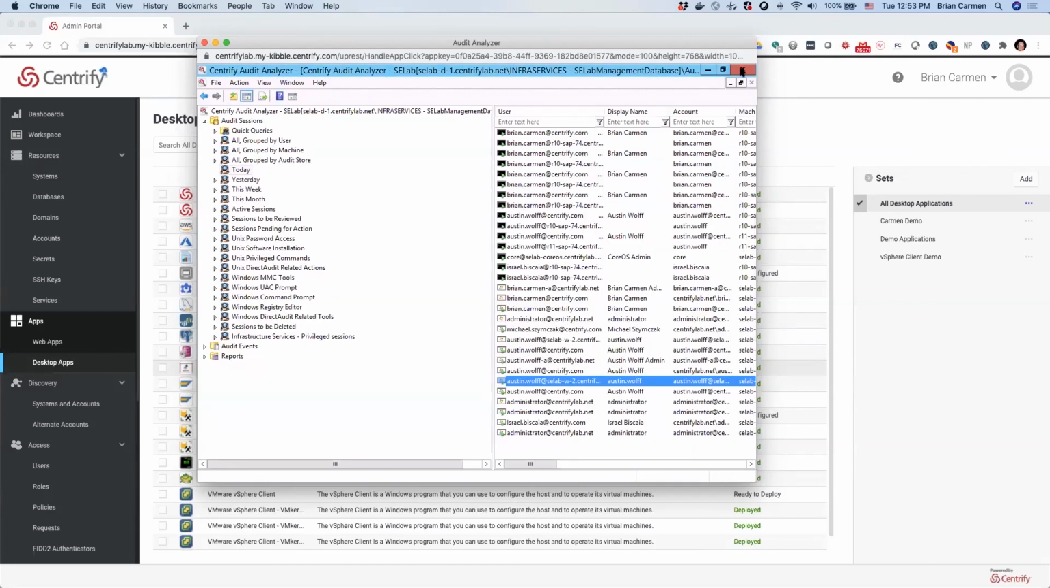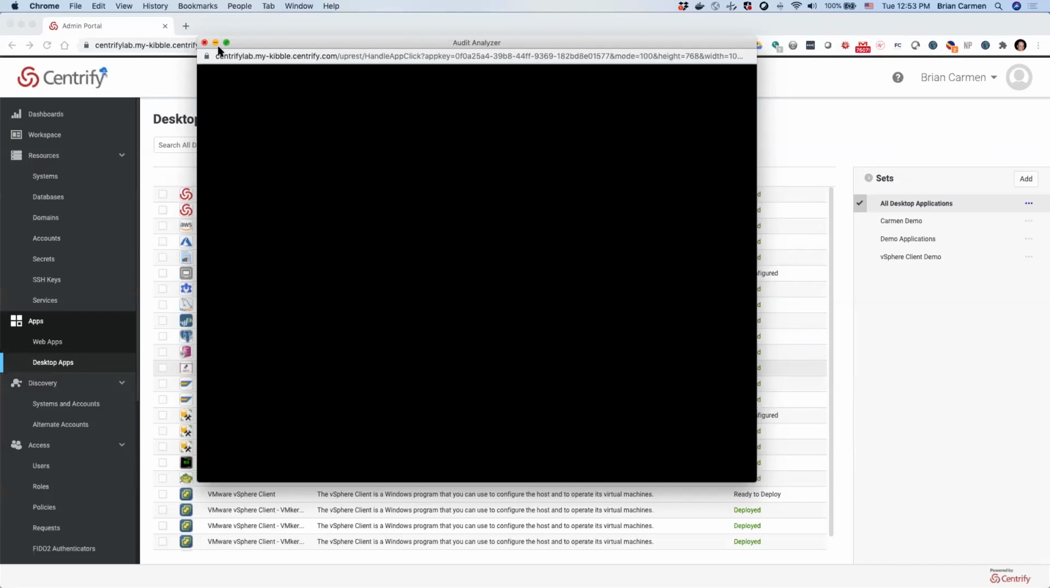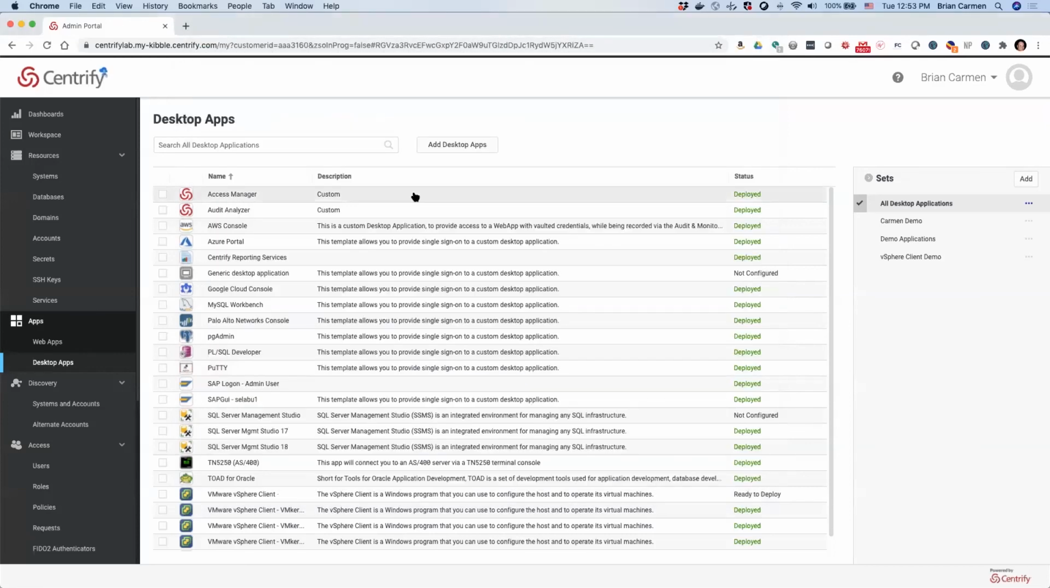It's also configurable. You don't have to record everything. You might only want to record when privilege is elevated. You might only want to record on certain systems, right? It might only be necessary on prod versus dev. All of that can be configurable. It's very granular.